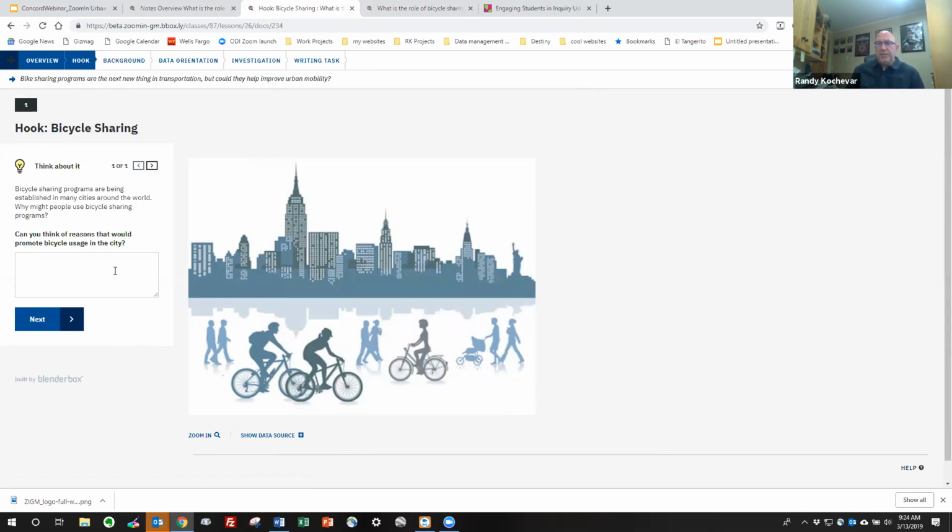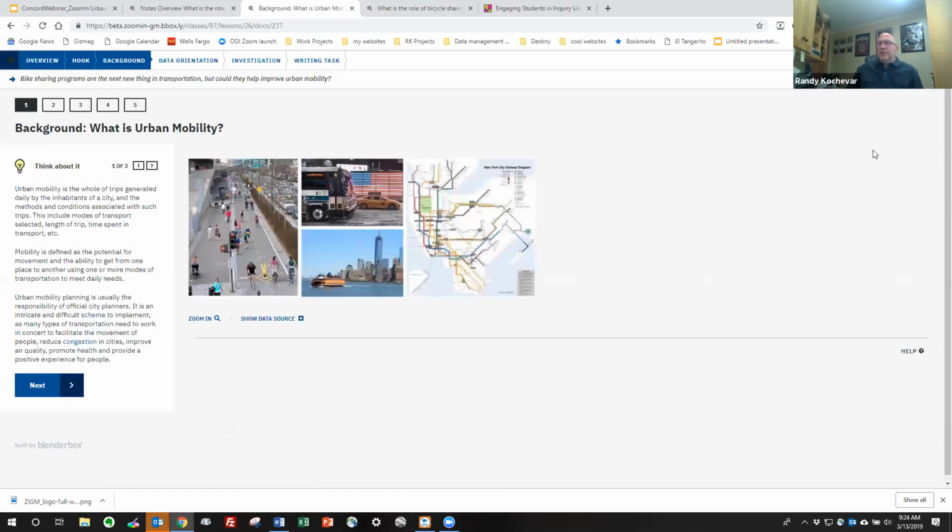You can feel free to write in there. You don't have to. There will be points later as we get into this experience where actually filling out the boxes is going to be very helpful. So if we click Next, now we've moved past the hook into the background section.